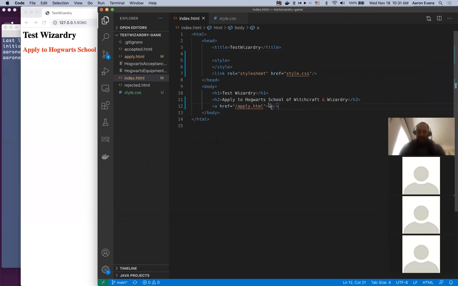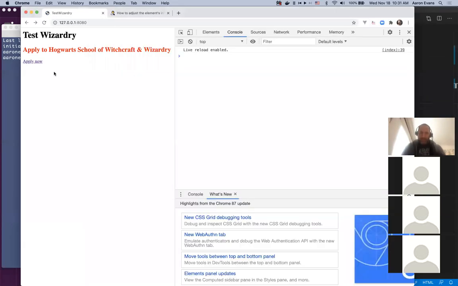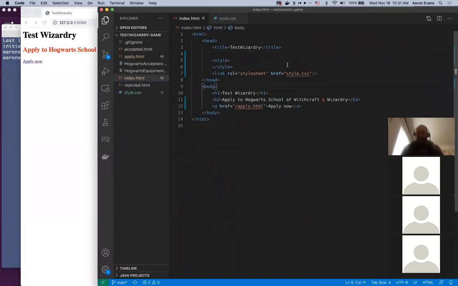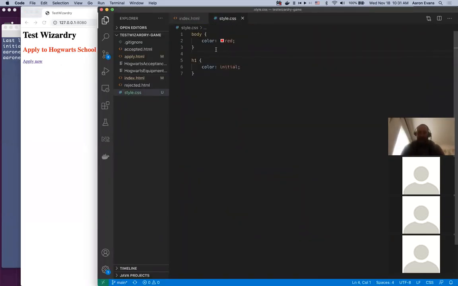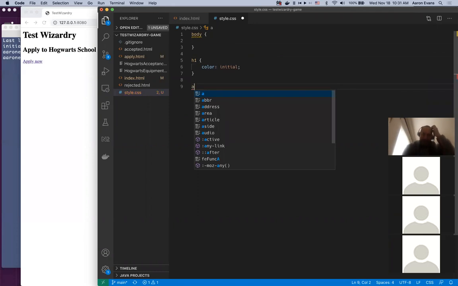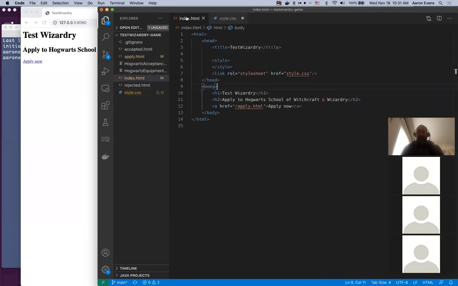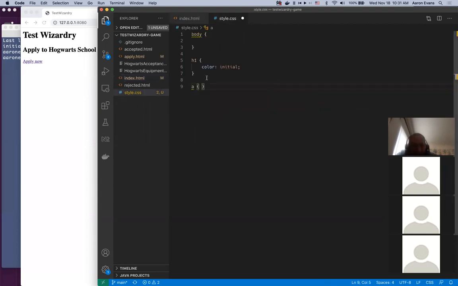Let's style our button, and let's go ahead and remove that color red. So what we want to do is we want our link to style, but we don't want all links. We only want it to be this specific link. So we can give our link an ID attribute. Now I'm hesitant. I'm using apply for everything, probably because I'm thinking while talking and typing at the same time.